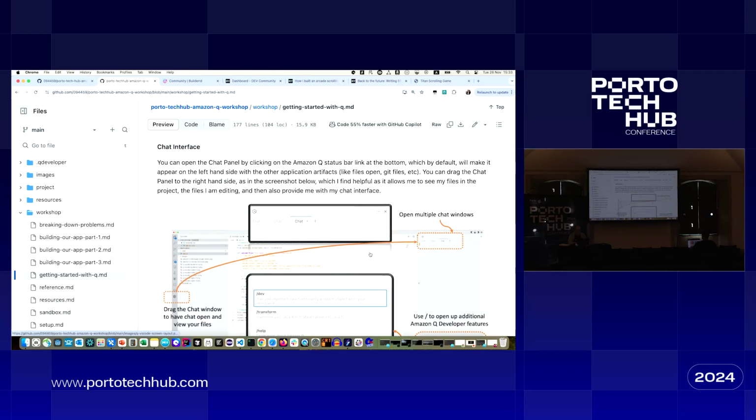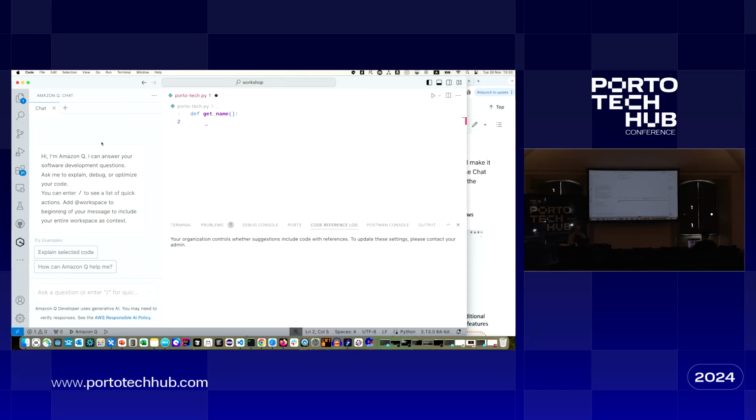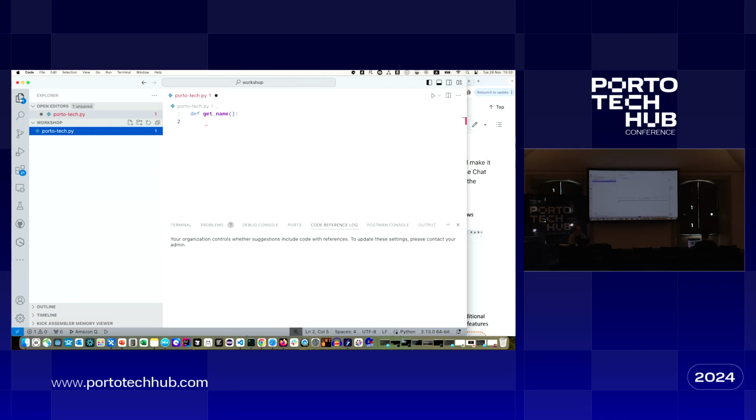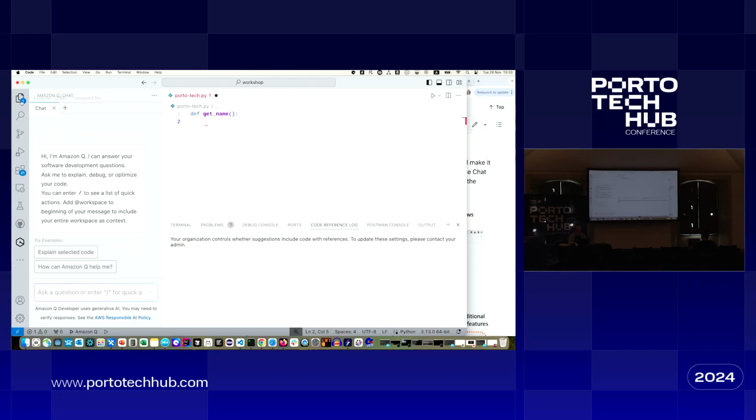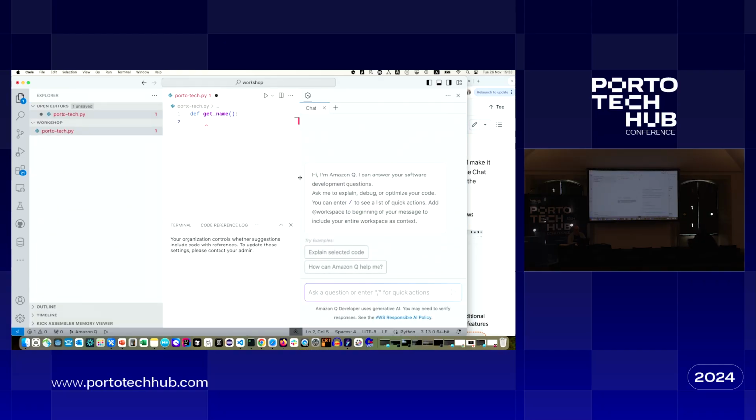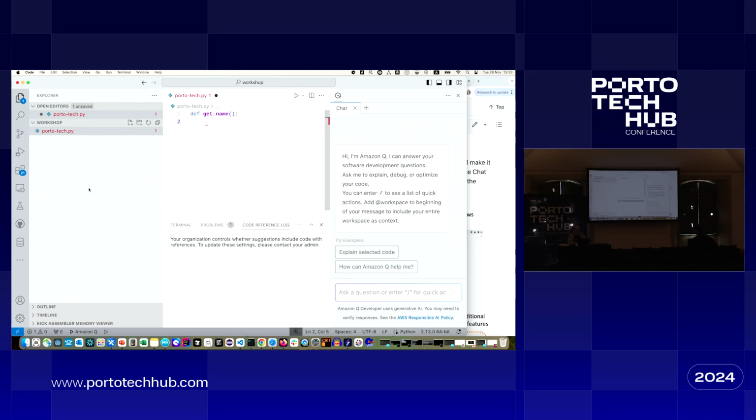And then we have the chat interface. So the chat interface by default appears on the left-hand side. Now, the problem I have with this is that if I want to see the files I'm working on, I have to keep doing this. I have to keep going backwards and forwards. And I don't like doing that. So what I do is I hold and drag the icon to the right-hand side. And now I can see my files on the left-hand side, and I can see the chat on the right-hand side. And that is a much better experience.